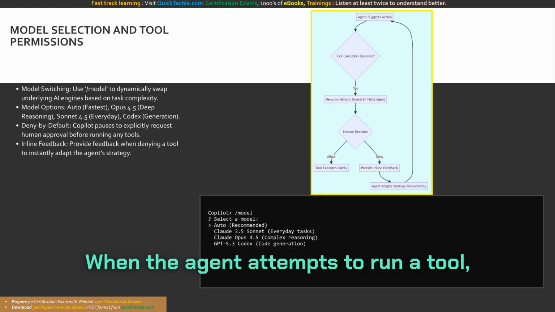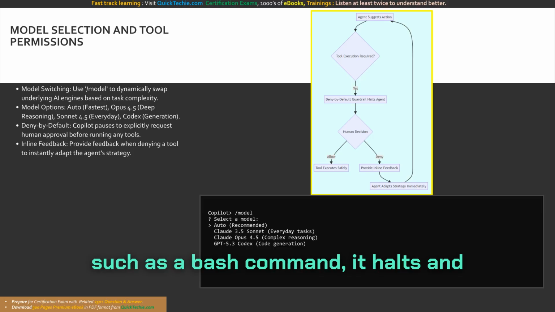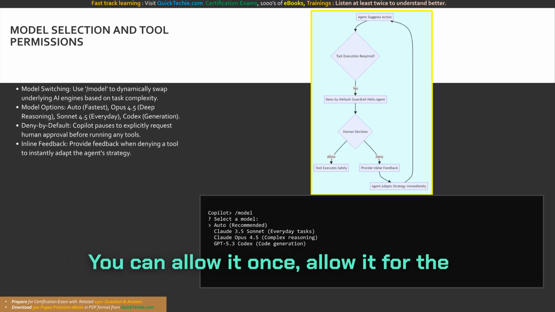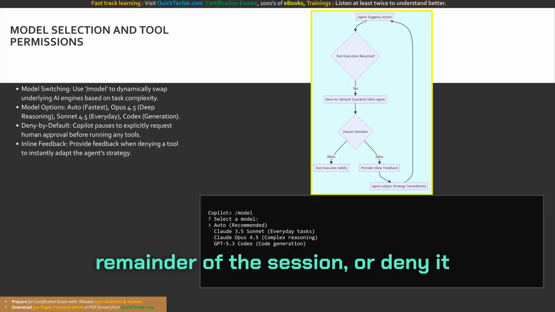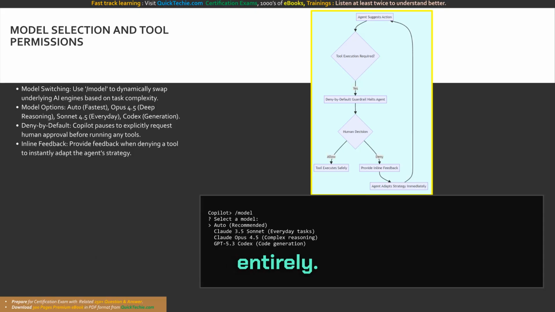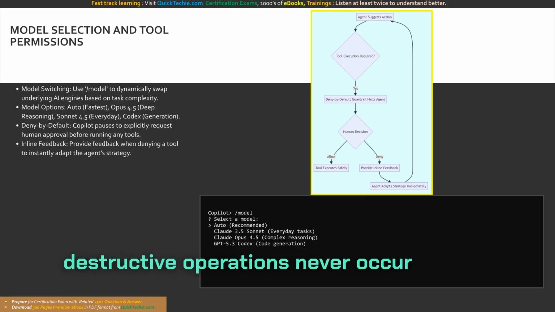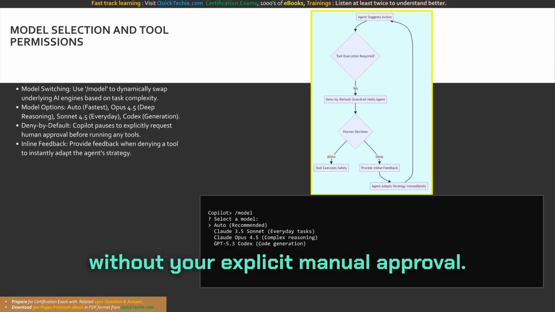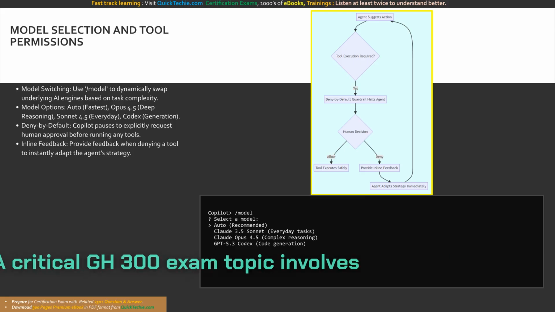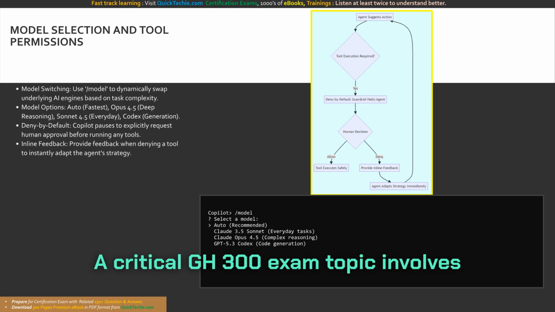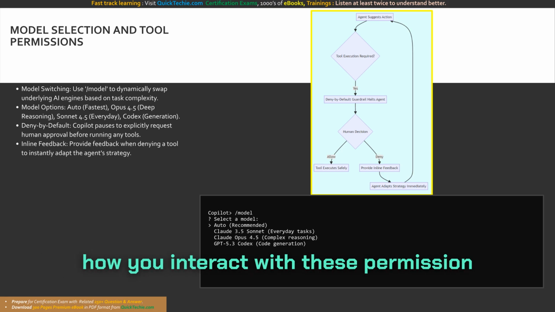When the agent attempts to run a tool, such as a bash command, it halts and prompts you for permission. You can allow it once, allow it for the remainder of the session, or deny it entirely. This guarantees that potentially destructive operations never occur without your explicit, manual approval. A critical GH-300 exam topic involves how you interact with these permission requests.